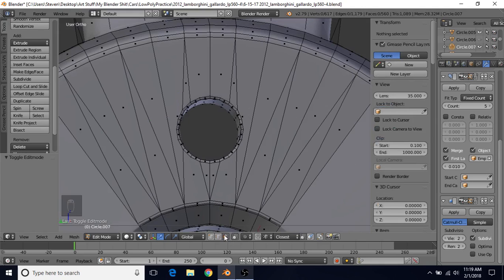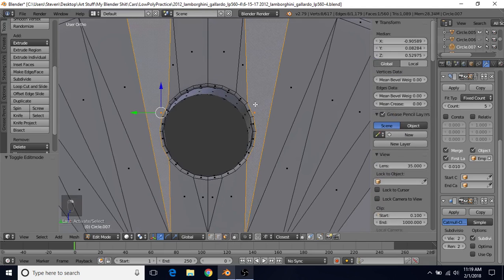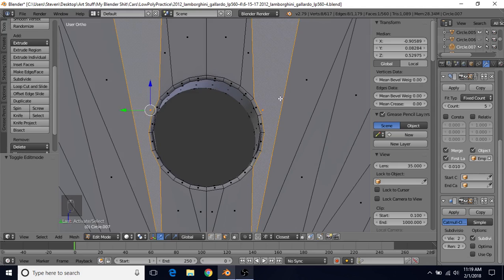So if we go to face select and select this face, in this case it's an N-gon, and that's why we're getting this problem. But you can also get this problem with quads as well if you have them in a similar configuration where they have a concave shape.